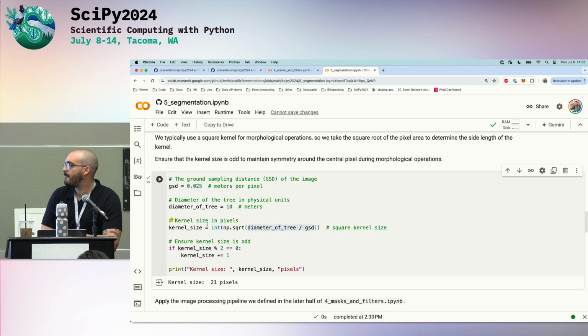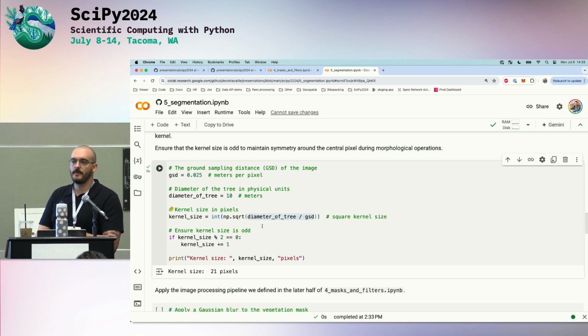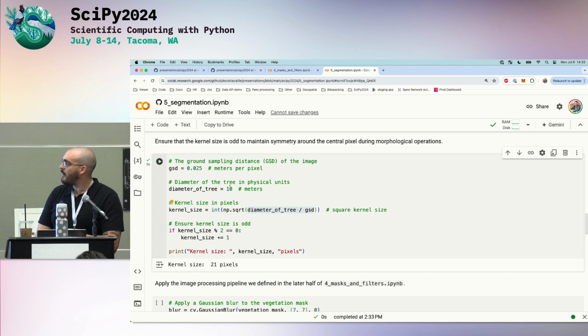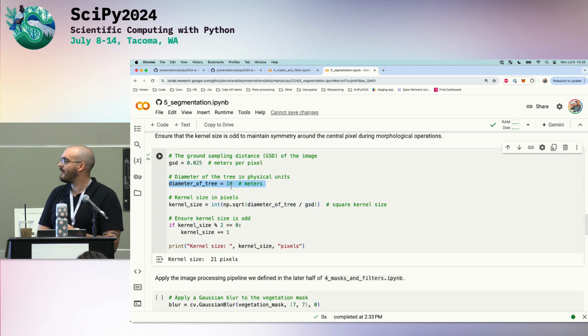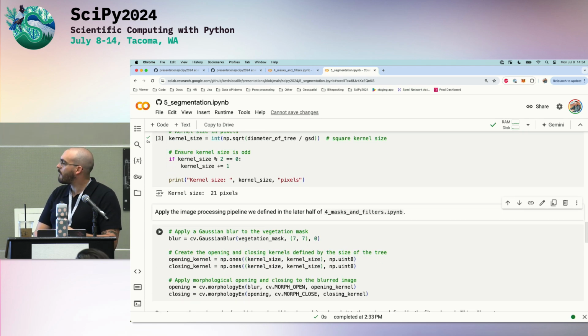So now we have the size of our convolution kernel associated with the things that we want to measure, all taken from the EXIF data. And yeah, assumed a tree is 10 meters wide. Not perfect, but like, it's okay. We're basically trying to pull out the information that we care about in the scene.